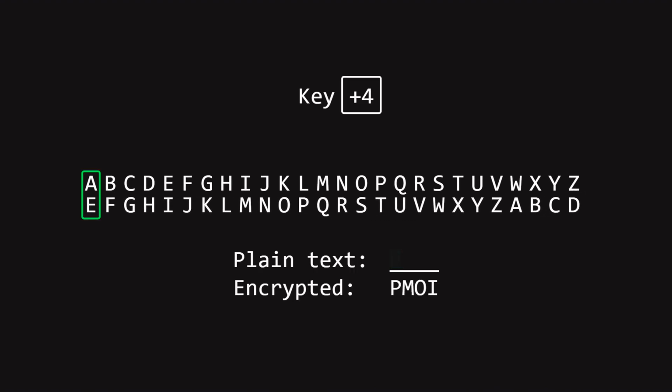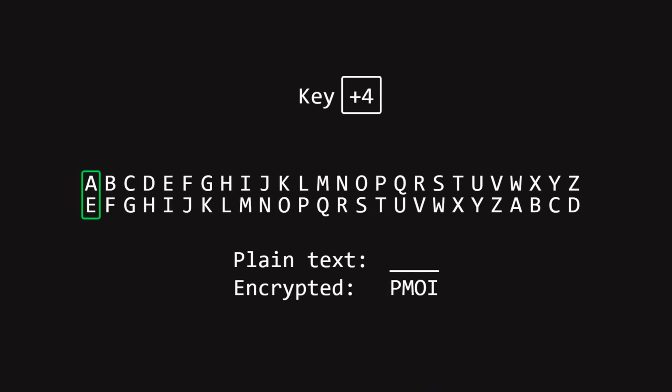How can we decrypt the message? We will do the same process, but this time we will focus on the bottom row. So starting with this encrypted word, we want to get the plain text. If we start with the first letter, P, we see that this letter is L in plain text. Then we go to the next one, M, that is I. The next one is O, that is K. And the last one, I, is E.